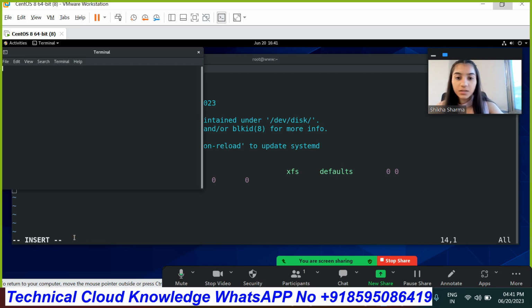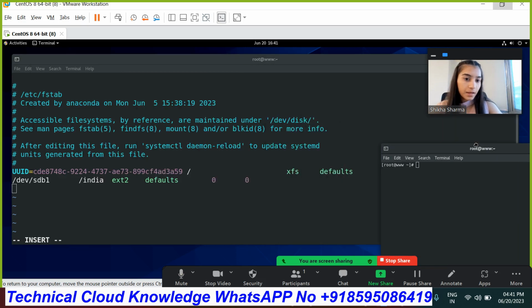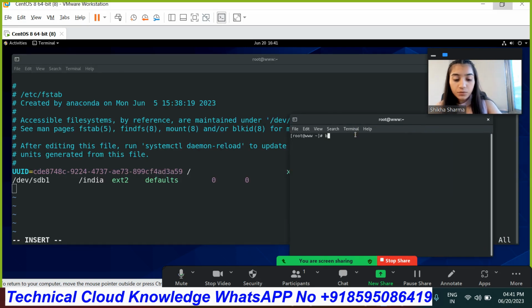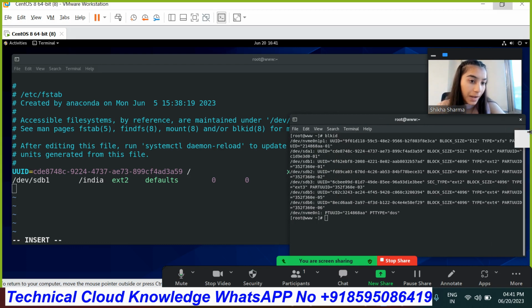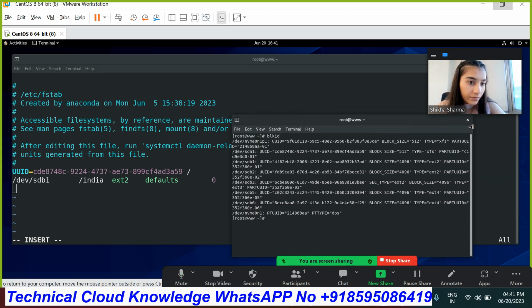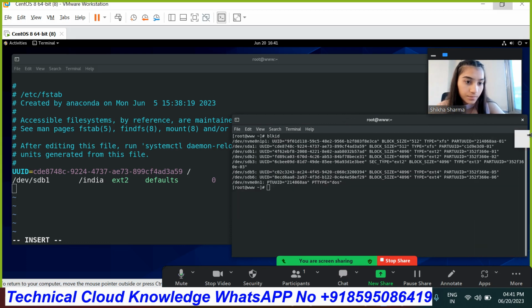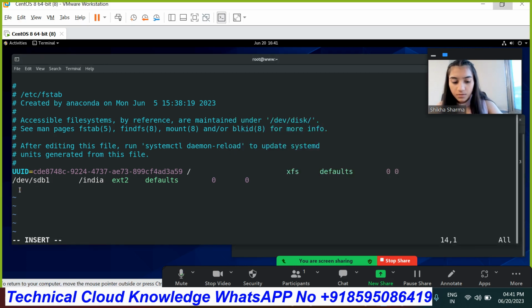Let's open another terminal, and here we will check their file system as well, so that we will not by mistake write a different file system. Now we will do the entry of the sdb2 partition. But first we need to mount them.